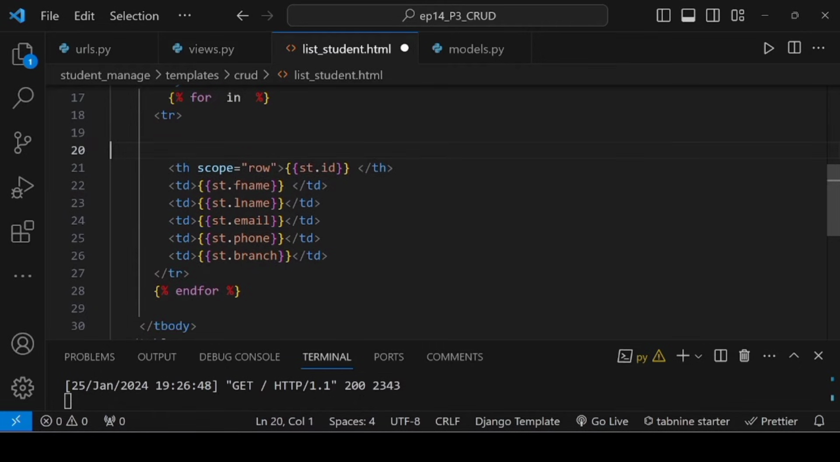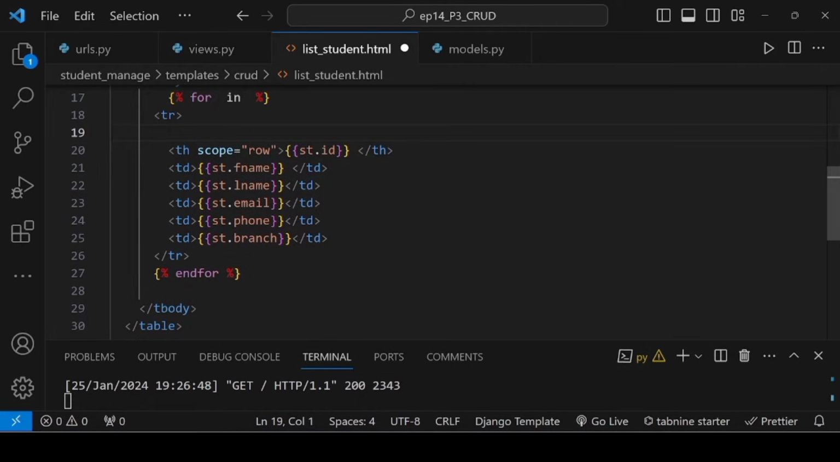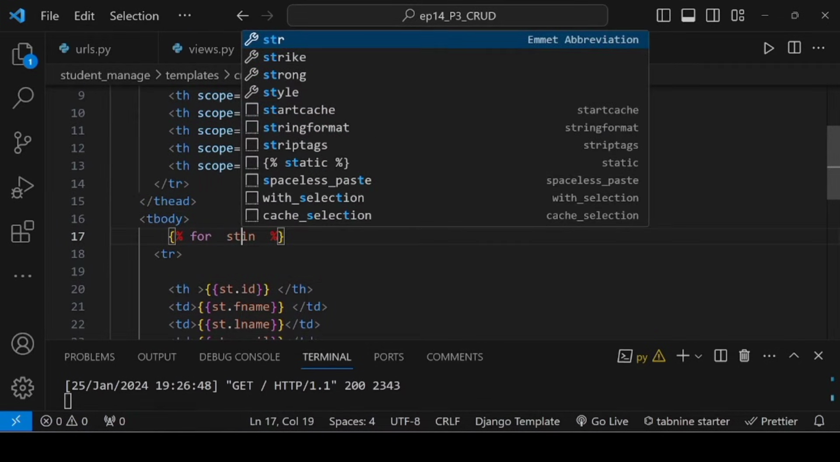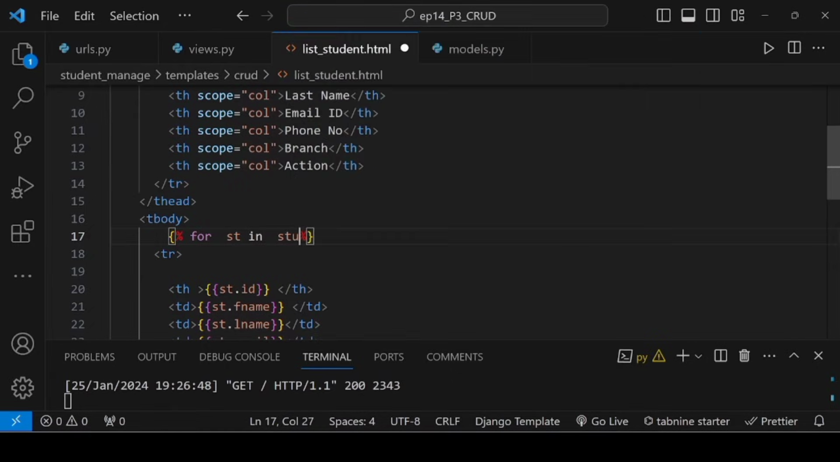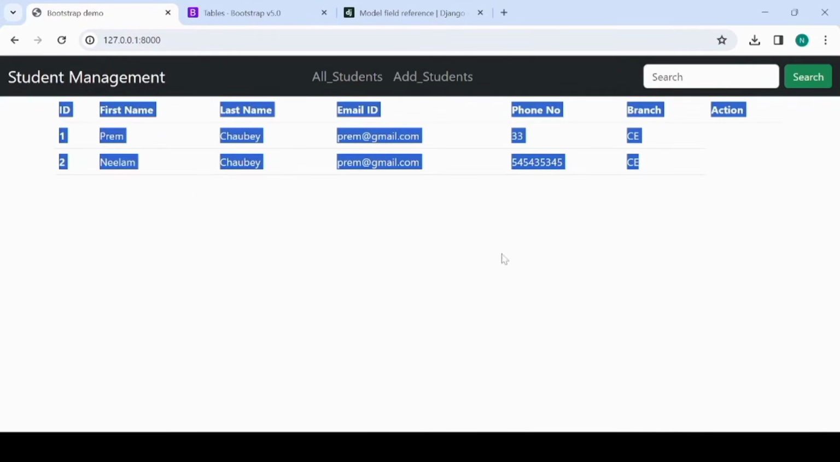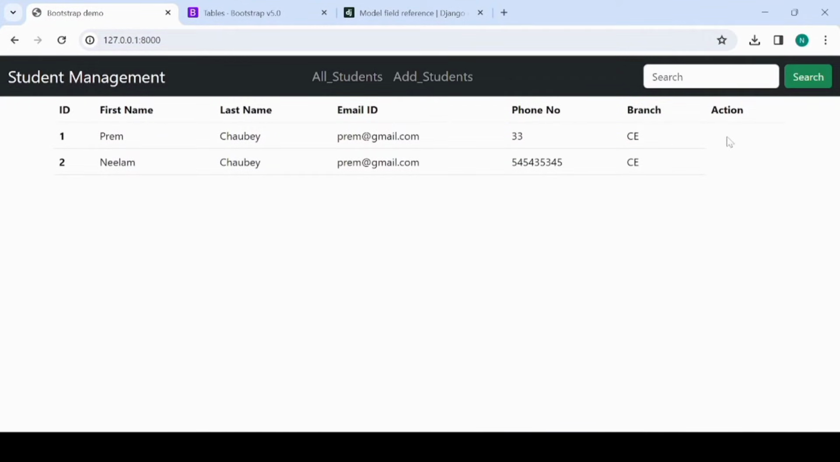Let us remove this. We can remove this as well. Okay. So for st in the key student, what will happen? So let us see. Yes, I can see the first object and the next one. Now in the actions, I want to show 3 buttons. One is for the view, one is for the delete, and one is for the update.